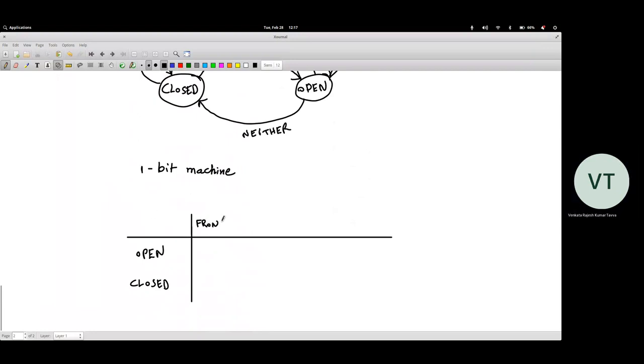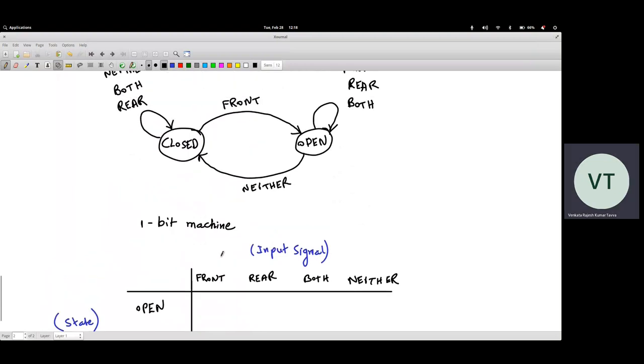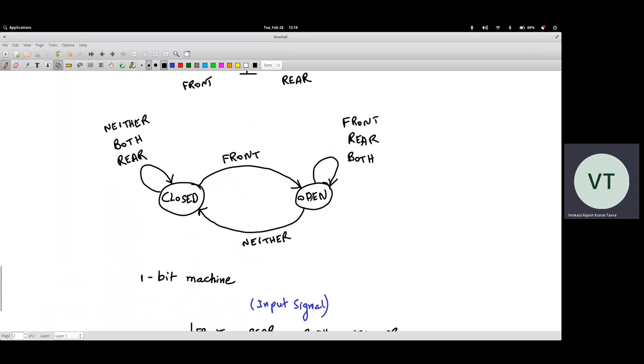So front, rear, both, neither. Okay. So this is state and this is input signal. All right. So if the door is in an open state and someone is standing at the front, should it remain in open state or should it get closed? You just see the diagram. It's in an open state and someone is standing at the front. It should remain in open state.